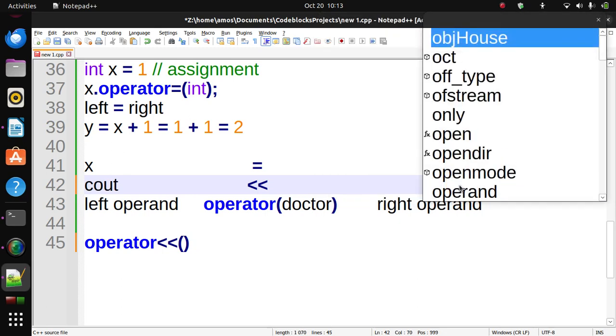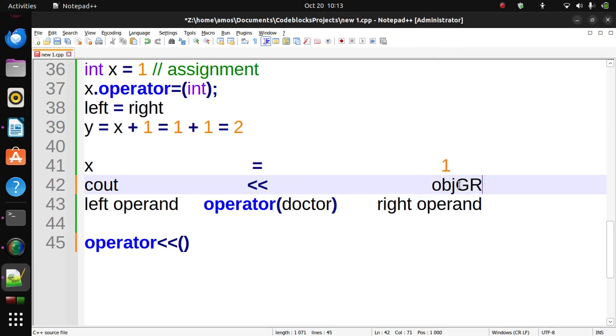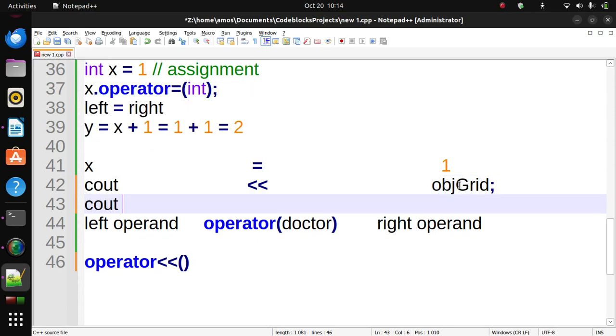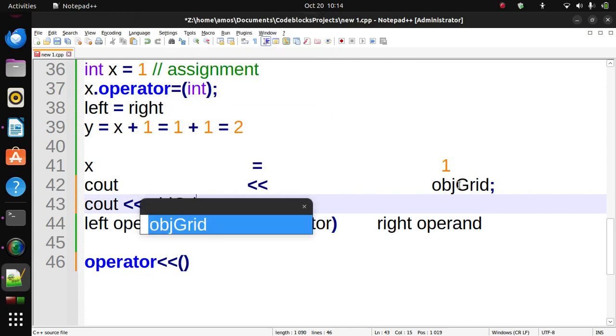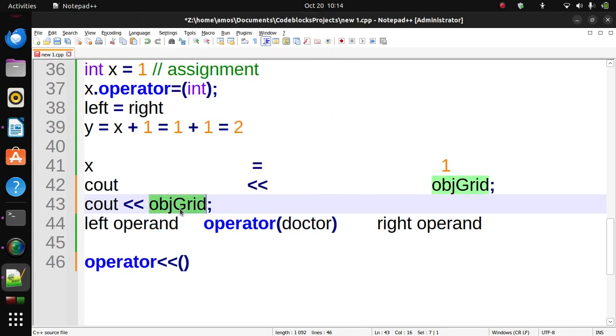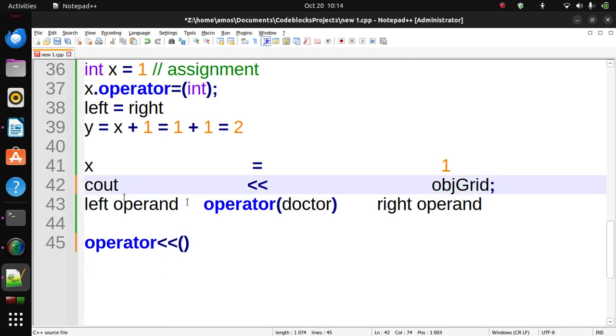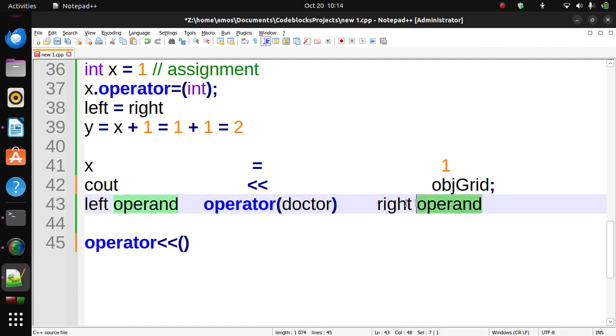So let's say we have some object grid, right? Some object that we want to output. So remember this, in shortcut, this is what I'm trying to write. I want to be able to output the grid, right? Like this. I'm just leaving the space there so that you know what the left is called, what the operator is called, and what the right operand is called.